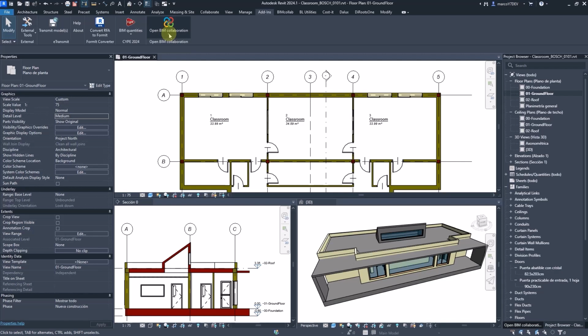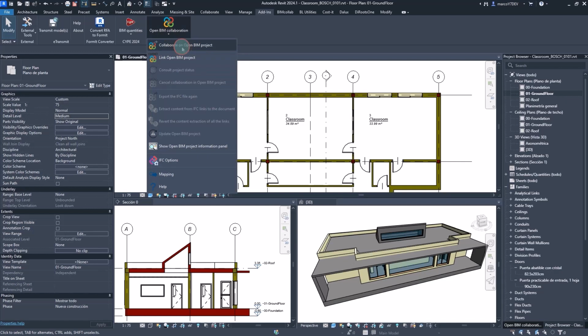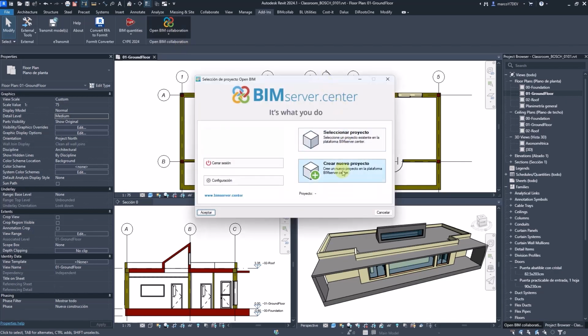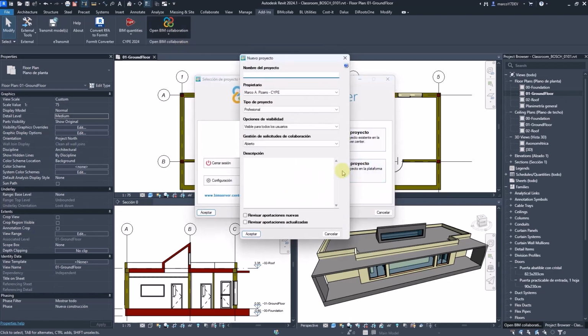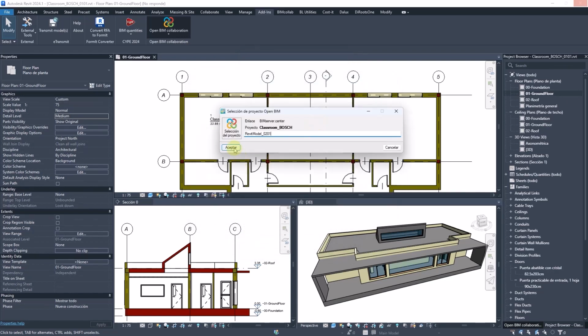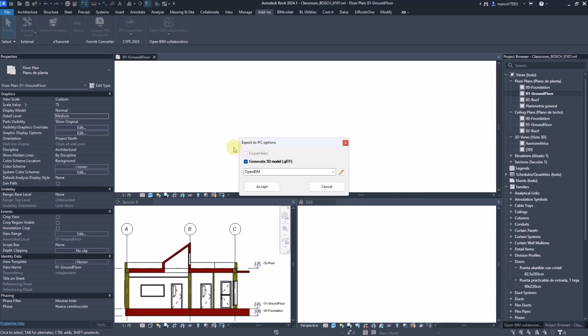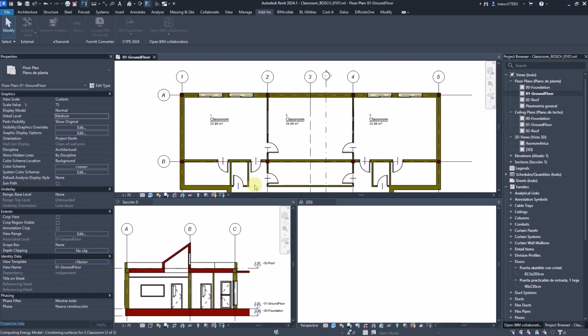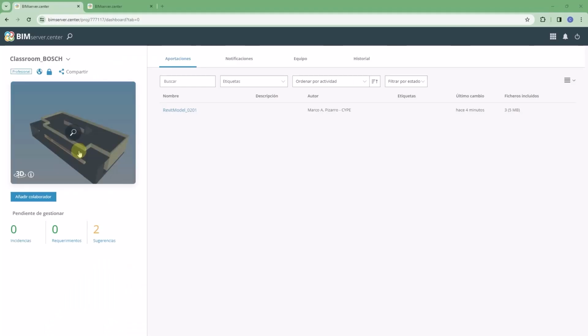In this case, we will be working with a Revit model, which has a free plugin that automates the creation of shared projects in the cloud and the export of the model. Then we assign a name to upload the contribution. The model is then visible in the cloud, in BIM Service Center, and we can select it from OpenBIM BOSH.